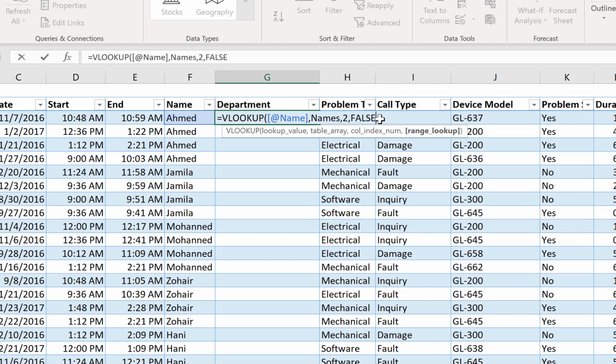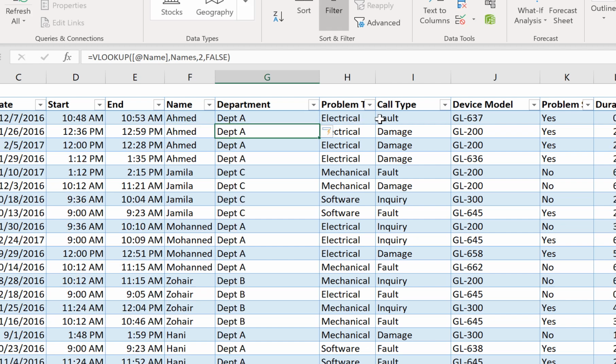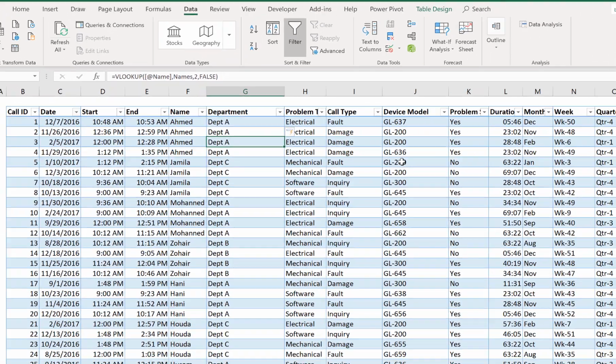If you're new to the VLOOKUP function, I have a video on the channel that you can check out, or there are a lot of other videos on YouTube that show you how to use it. Okay, so now we have the department defined for each call, and that will allow us in the future to produce a pivot table using department names. So you can summarize data using departments. With that, I think our table is now ready to be used to produce reports.